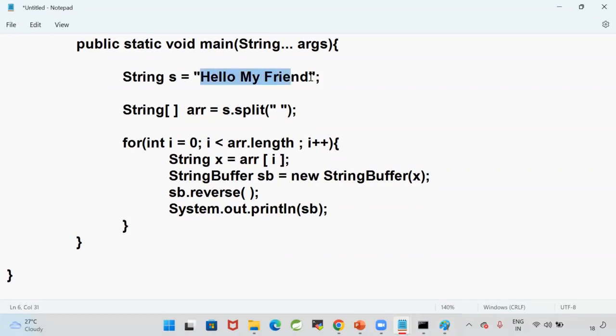I have a string. My string is there with 3 words. My requirement is to reverse each word. So first I am splitting the string into one array. When I split the string into one array, these words are becoming 3 strings now. Understand my point? So this word will be stored into array of 0, this word into array of 1, this word into array of 2.